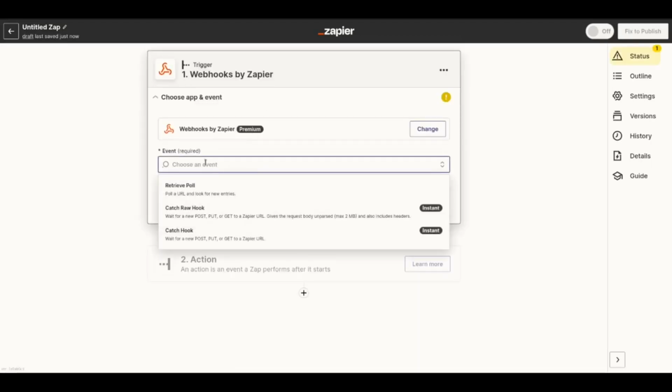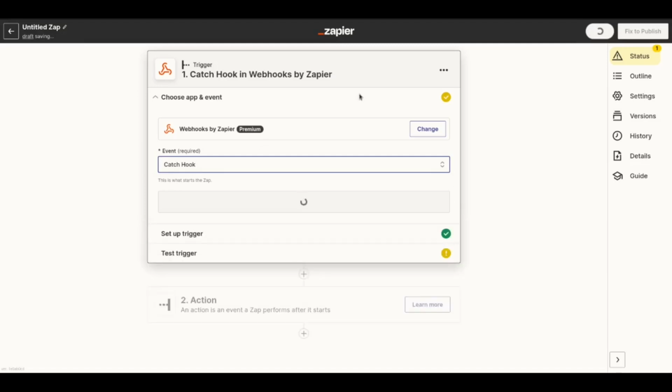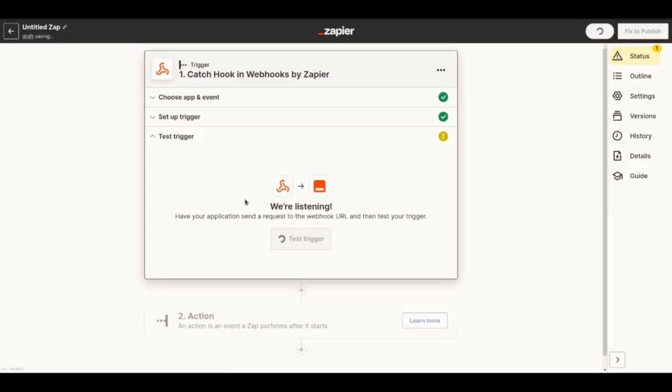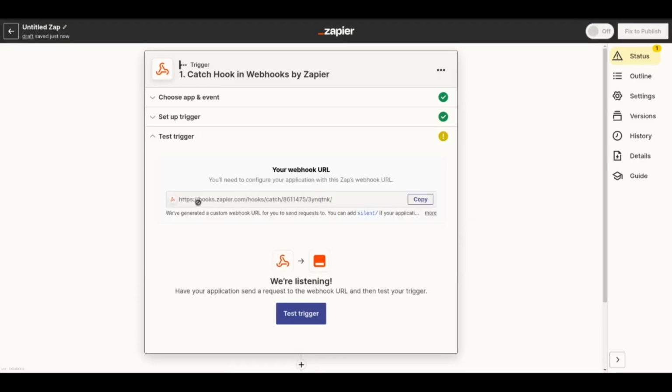In the drop down here for choose event, you're going to select catch hook, not catch raw hook, really the third one here. And then Zapier is going to create a dedicated URL for you so we can post the information from MTM.Design to Zapier. So copy this URL here, and you're going to send this to help@MTM.Design.